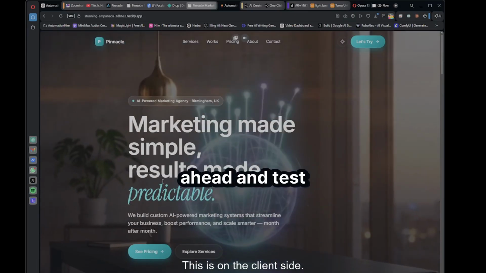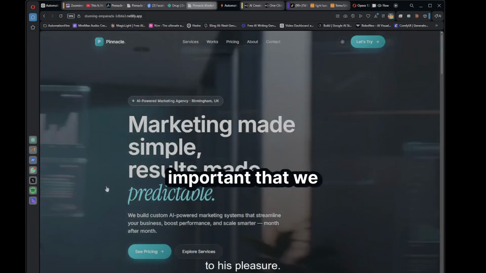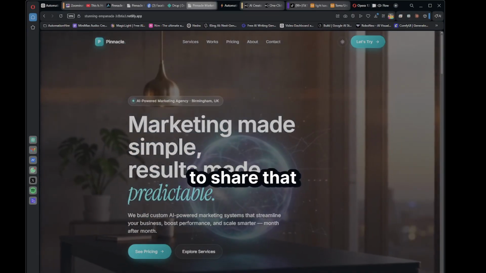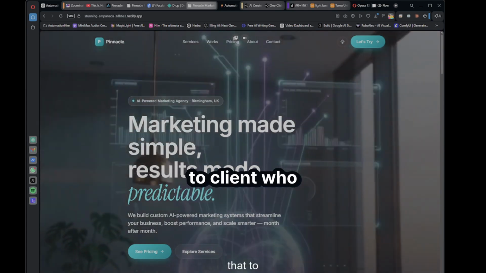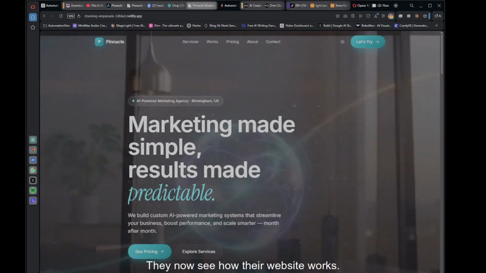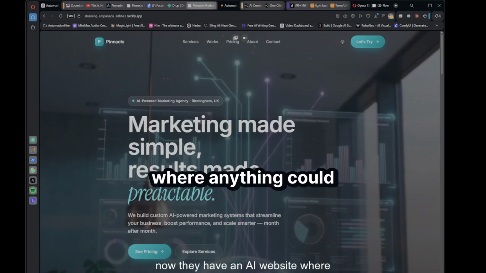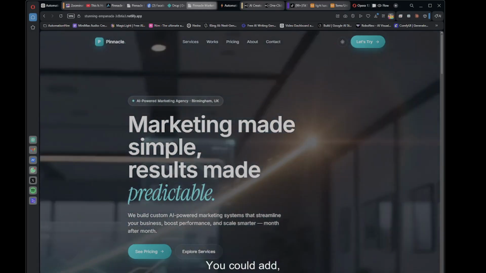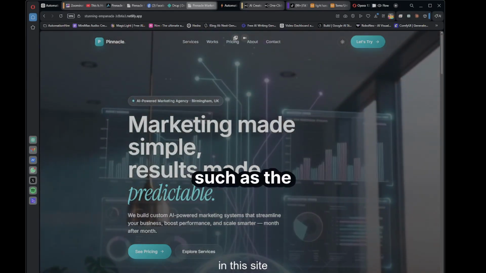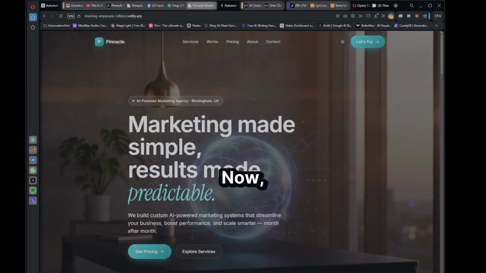This is on the client side. He can go ahead and test the website here and there to his pleasure. It's very important that we proceed like this to share that with a client who might be hesitant. They now see how their website works. They can see now they have an AI website where anything could happen. You could plug a lot of apps into this site, such as the contact us and so on.